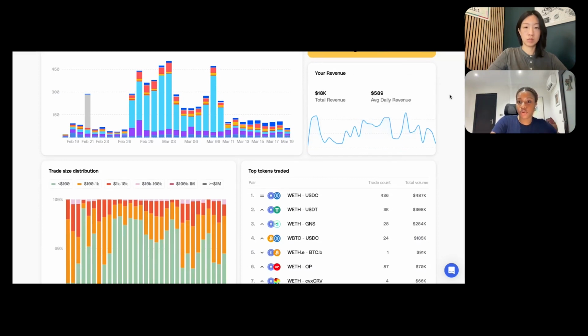We also highlight your revenue. And this is very important because with 0x, it's very easy to earn revenue if you are a DeFi app. You can essentially just set a fee amount parameter and the address you want when you're making an API request.